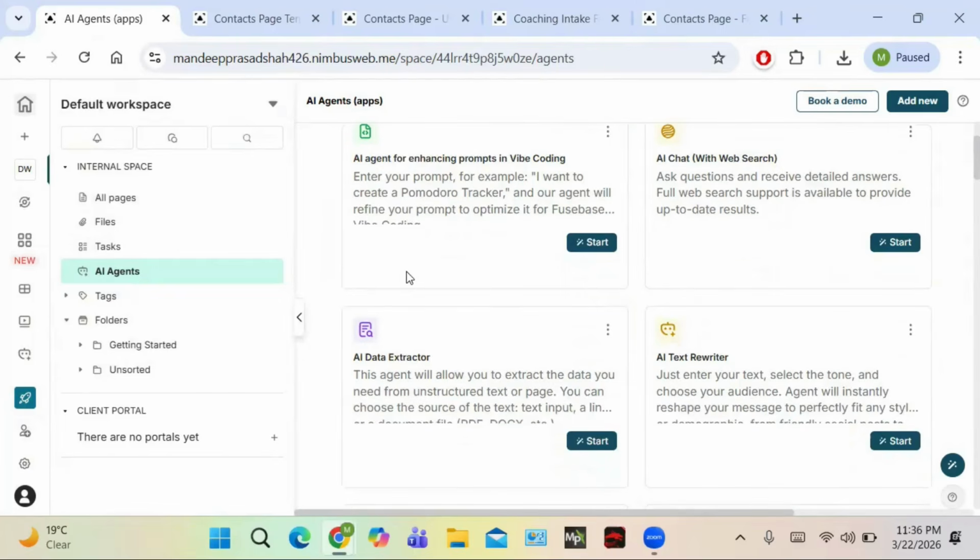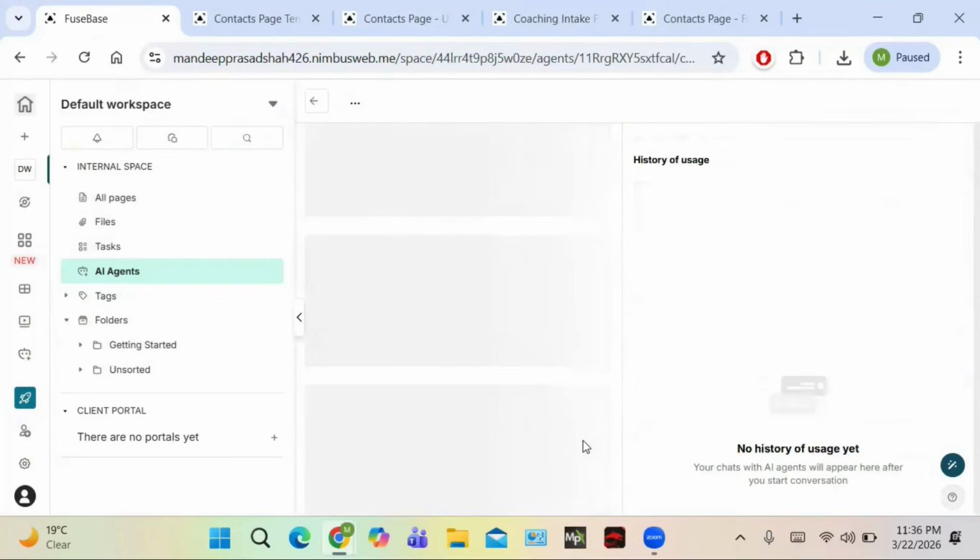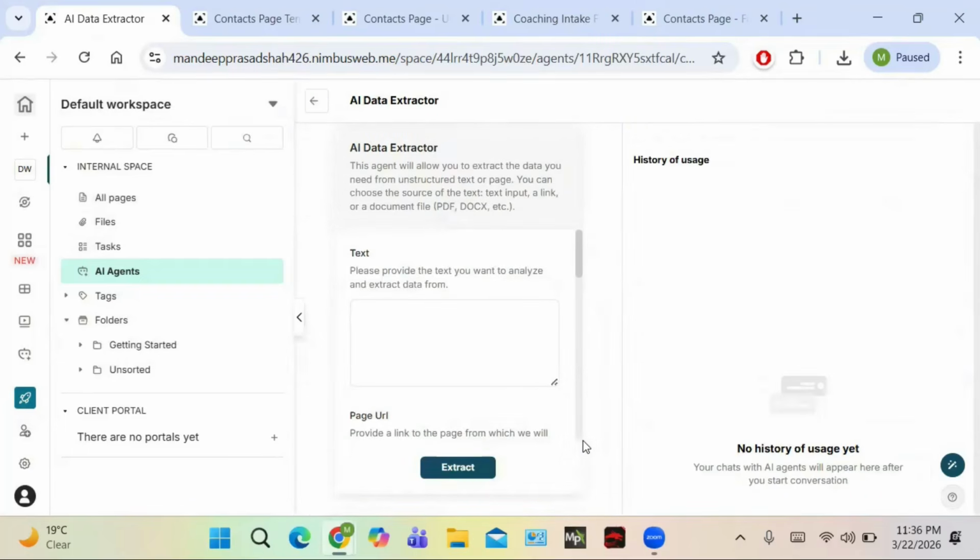For example, I am going to choose this AI data extractor. So click on this start button, and it is going to extract data with the help of AI. So you have to provide the text which you want to analyze and extract data from, and then it will extract data from that. And so this is the simplest AI agent.